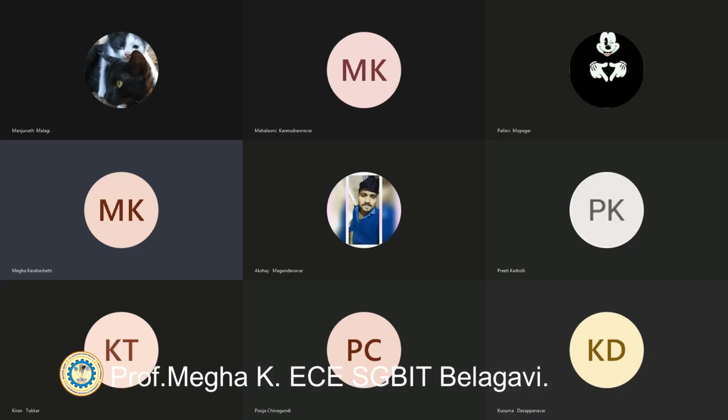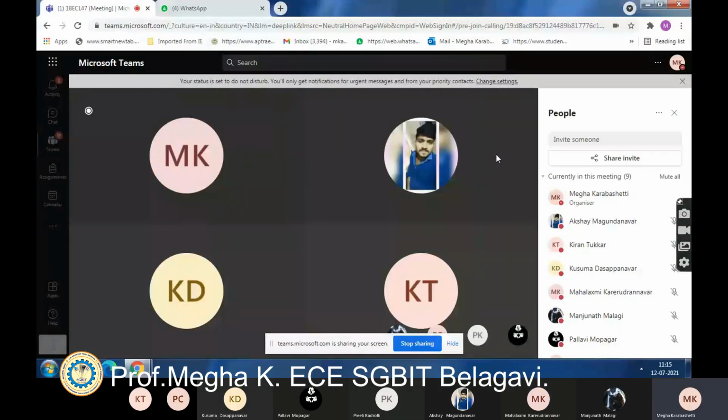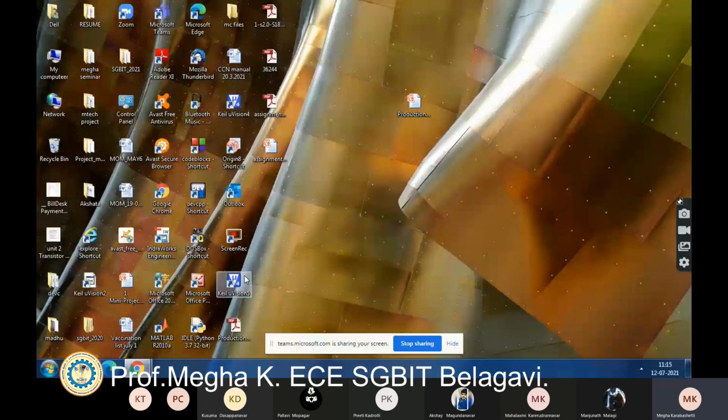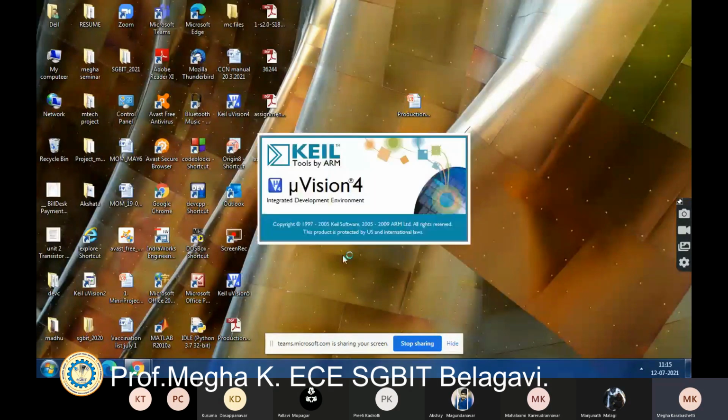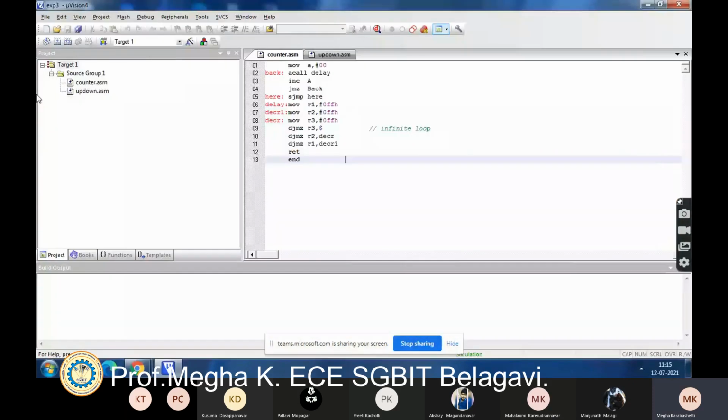Study how the counter programs are executed by using Keil software. I've already written the code, so I'll show you only the execution part. This is Keil Microvision 4, the software we are using for execution. I have saved the file.